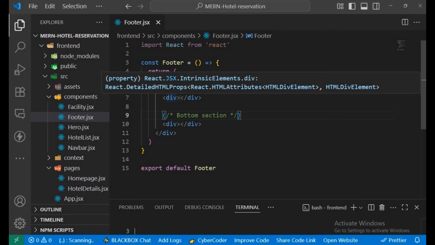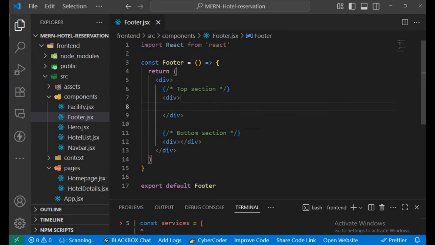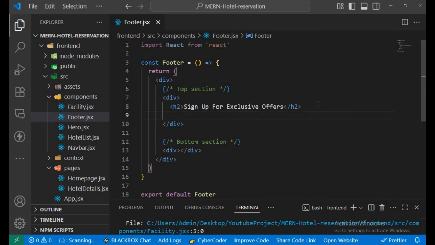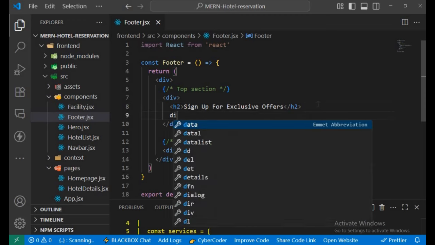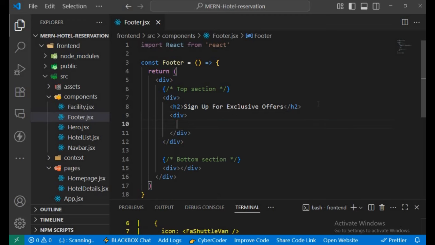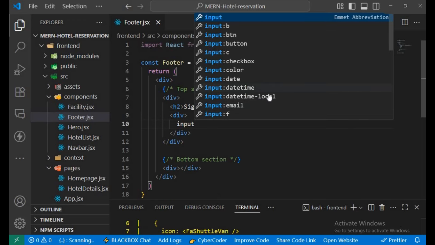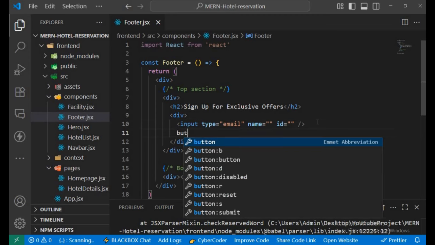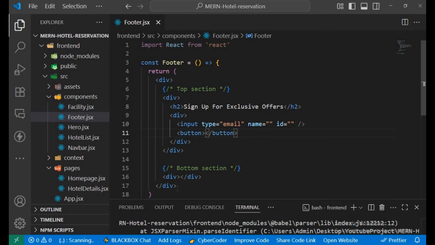Now let's start with the top section. In the top section, we're going to have an h2 tag, which is going to take this text. Then after the text, we're now going to have a div tag. In this div tag, we're going to have an input field for email and the button that will take this text, join now. Okay.